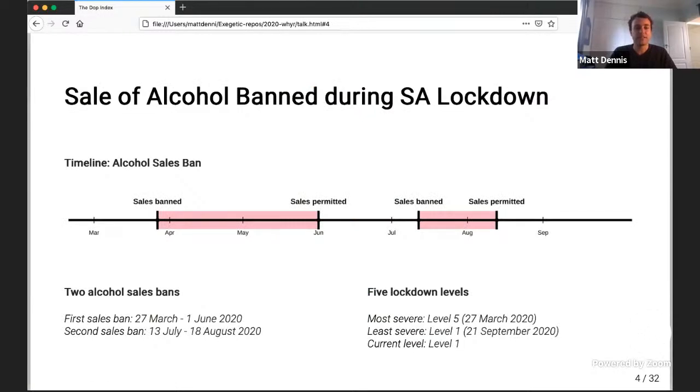So here you can see a timeline of the alcohol bans during South Africa's lockdown. And in fact, you can see there were two bans. The first ban started on the 27th of March and it lasted 66 days. And then the ban was lifted, but unfortunately there was a spike in the number of alcohol-related hospital admissions. So the government put in place another ban, which started on the 13th of July, and that ban lasted 36 days. So in total, that was a ban of 102 days on the sale of alcohol.